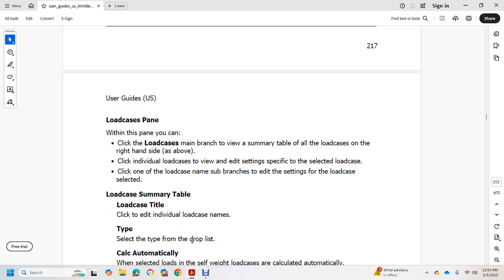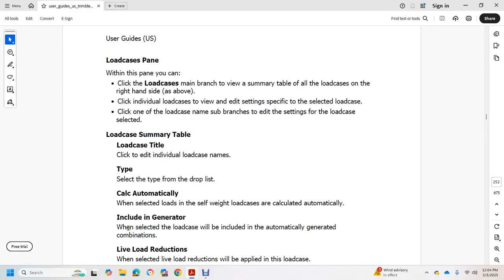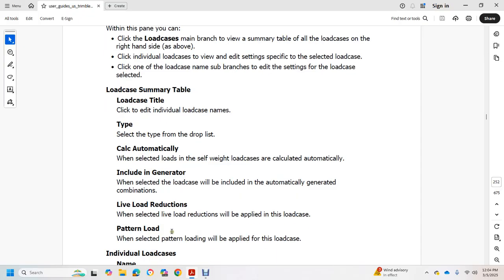Type: select the type from the drop list. Calculate automatically: select for the self-weight load case to be calculated automatically. Include generator: select for the load case to be included in the automatically generated combinations. Live load reductions: for live load, when selected, the live load reductions will apply to the load case. Pattern load: when selected, pattern load will be applied to the load case.